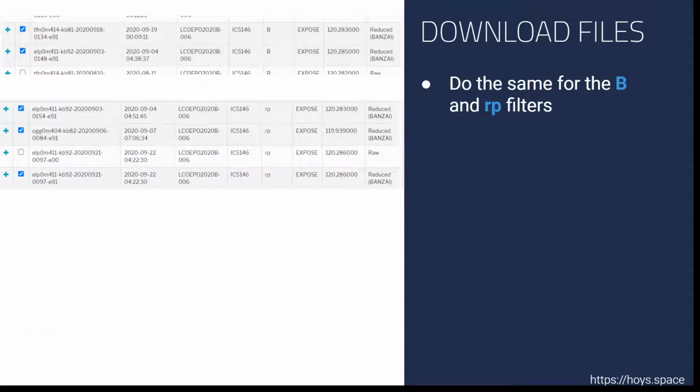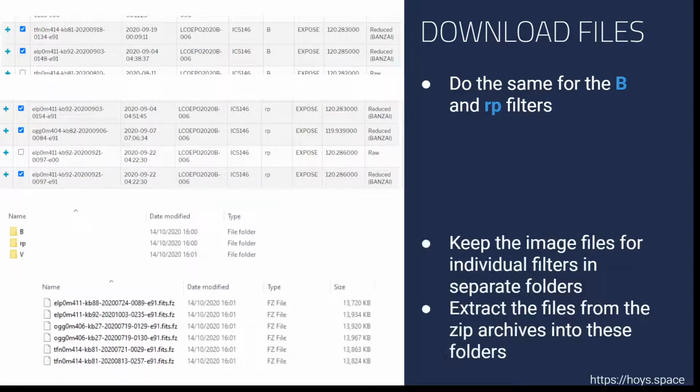Do the same for the B and the RP filters. And if you keep the image files for the filters in separate folders, that will help. Extract the downloaded zip archive files into those folders.